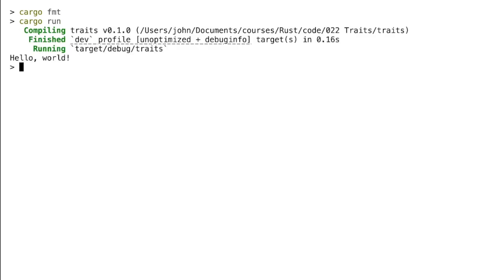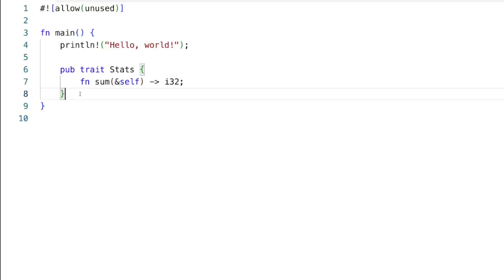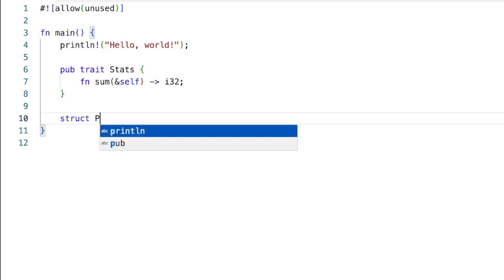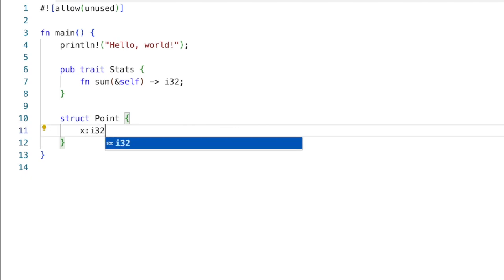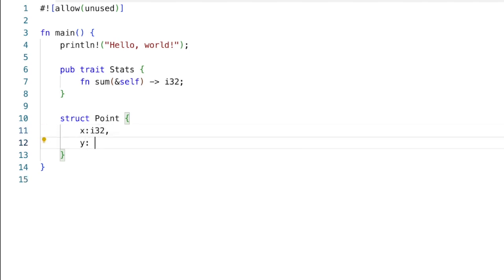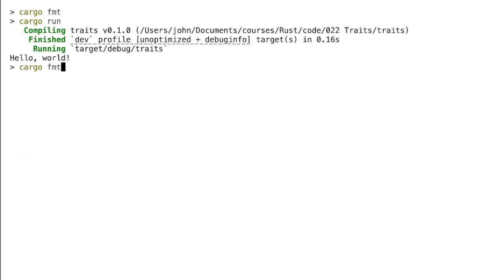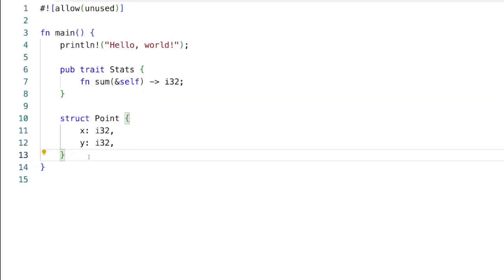So let's check if I've made any mistakes so far. Cargo fmt, cargo run, that seems fine. Now let's create some sort of thing that I might want to implement this trait for. So I'll have a struct Point, and let's give that an x of type i32 and a y of type i32, and again no semicolon there. I'm just going to check that it compiles. That's fine. And now that I have something that I could implement this trait on, I could actually go ahead and implement this trait for this Point struct.